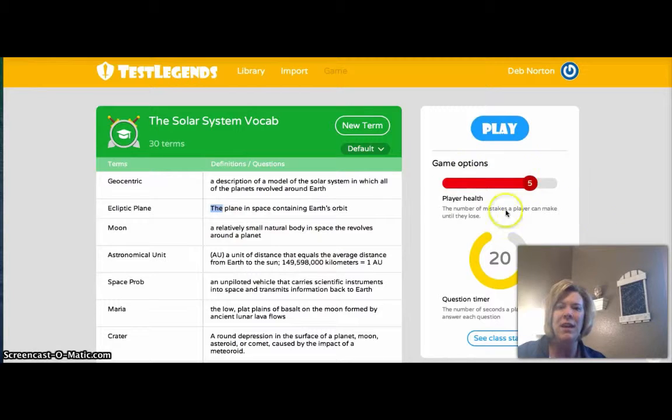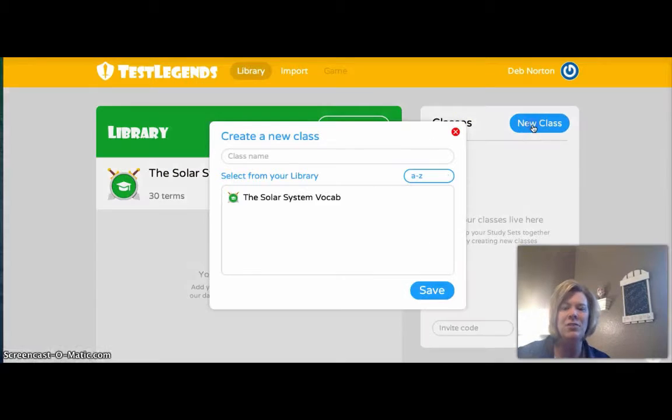I can change my game options over here. So player health, you can change how much health a person can have. You can change how many seconds a person gets to answer the questions. Another thing I like, you can actually create a class as well. So I could put several games in this class. I could give my class a name and save it.